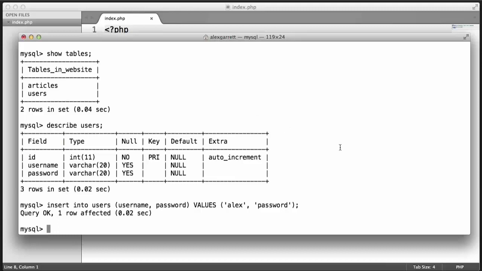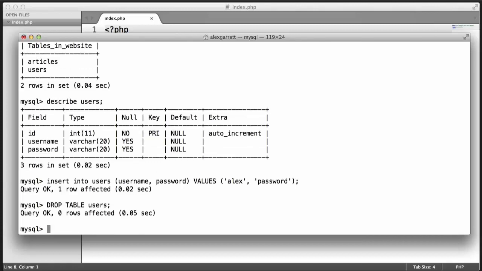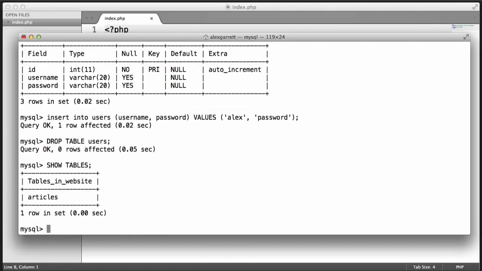I've gone ahead and created a table here, which is a users table, and it looks like this. But let's rebuild it so we can start from the beginning and understand where the data's lying. So I'm going to drop the table users. Inside my database, I'm going to show my tables, and I only have at the moment this articles table. So let's build this users table.